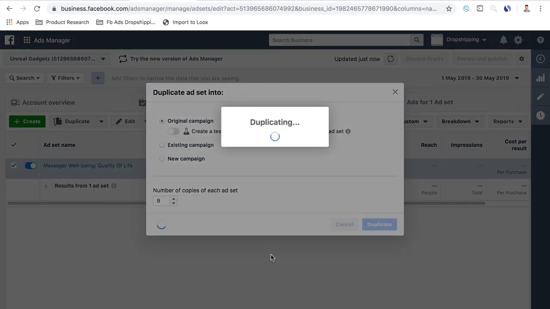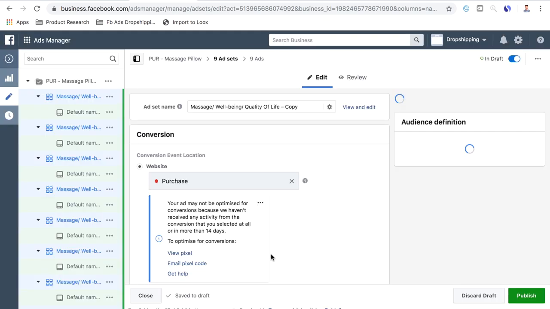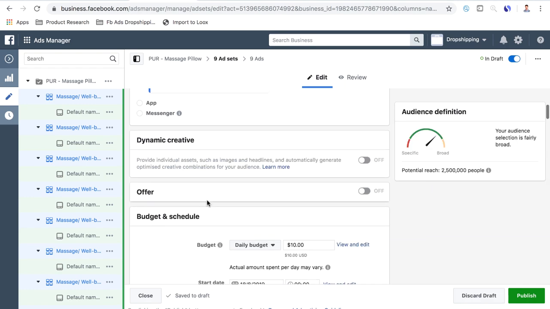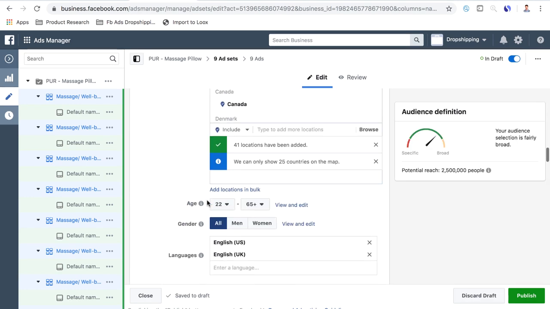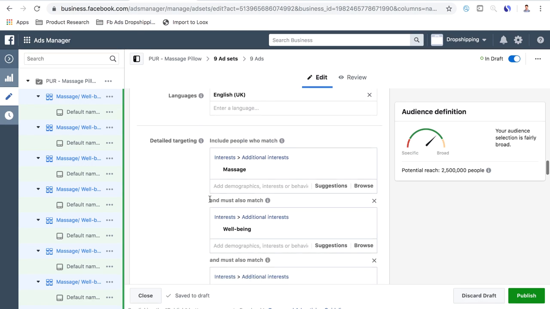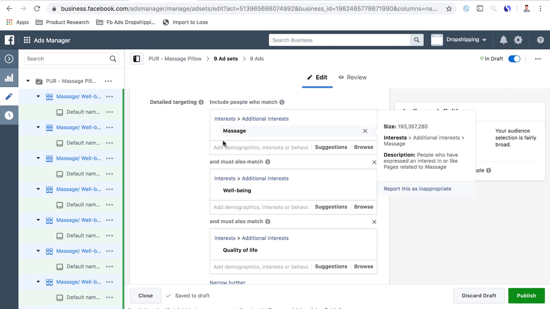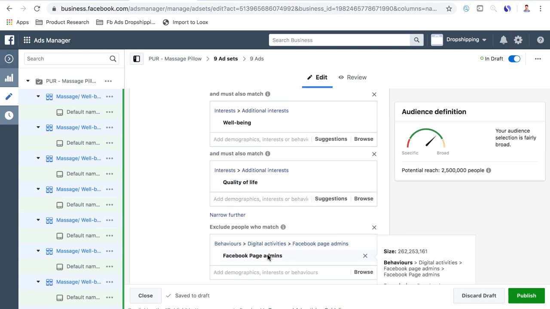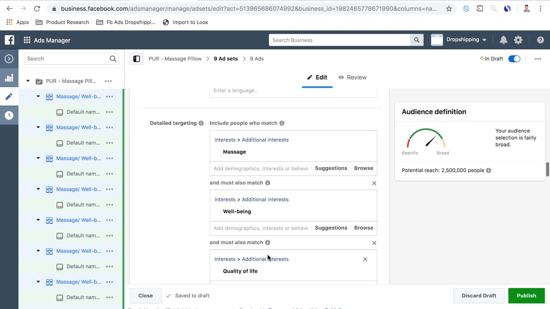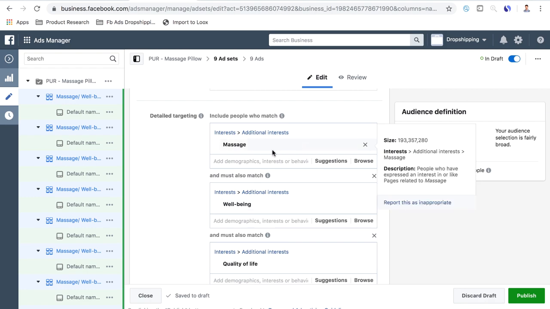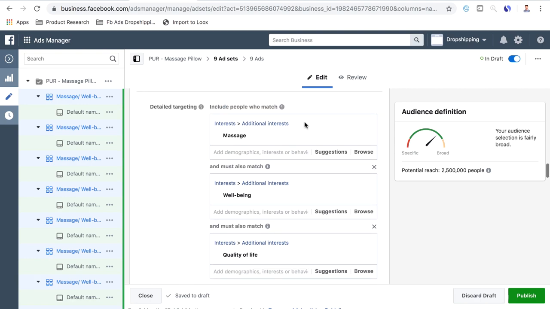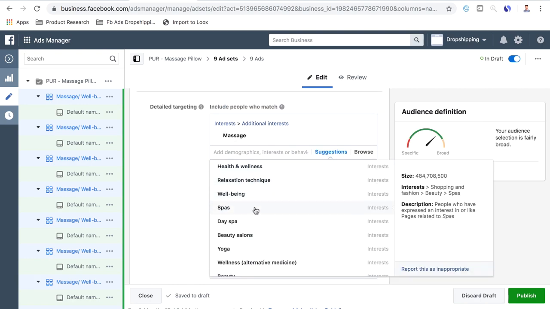Then all we need to do is just go into each ad set and amend the targeting, just so we can compare how each ad set performs based on its targeting. So essentially all we need to do is just scroll down and amend the targeting. So as you can remember, the first ad set that we created was the massage, well-being, quality of life, and then excluded Facebook page admins. So what we want to do is essentially just find different variations of this targeting, sticking to our 1 to 3 million range. So you might just click suggestions here.